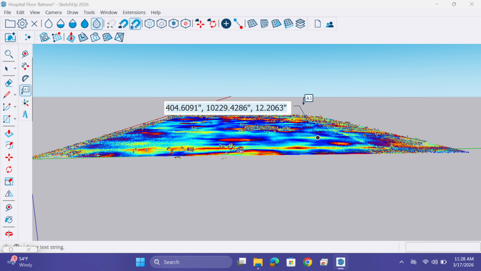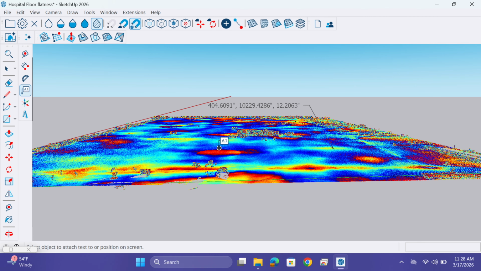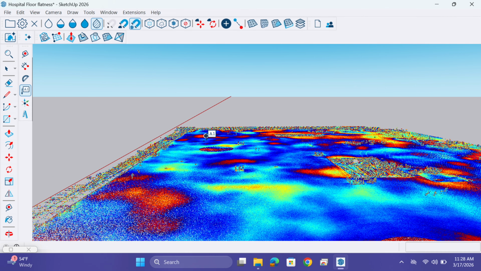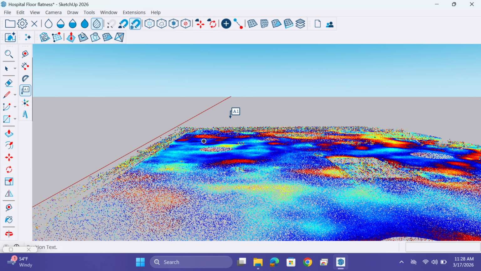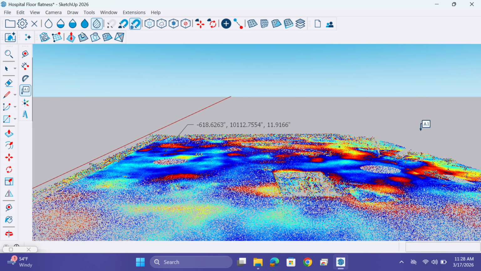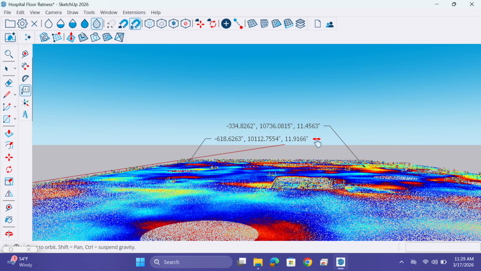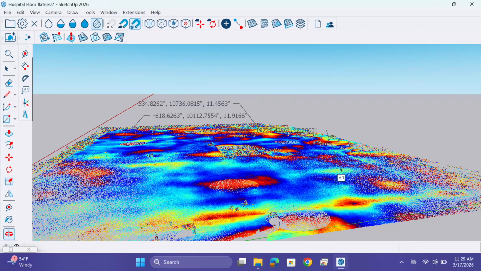So the Z is obviously what we're interested in here. Exactly. We have it at about 12.2063 inches in height. I'll snap to the other guide point now. Here we have one that's 11.9166 inches in height. And here we have one that's 11.4563 inches in height. All relatively close to each other in terms of Z, because we're working with inches here, but you can see how that variation plays out across 3 different areas on the same hospital floor.